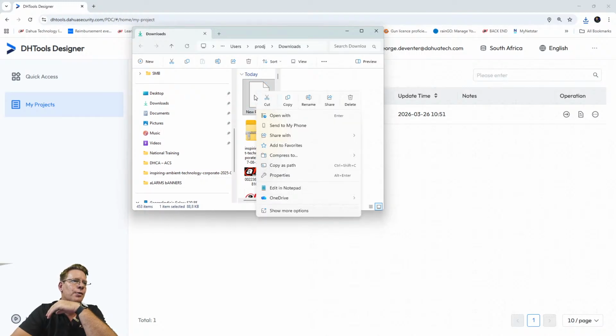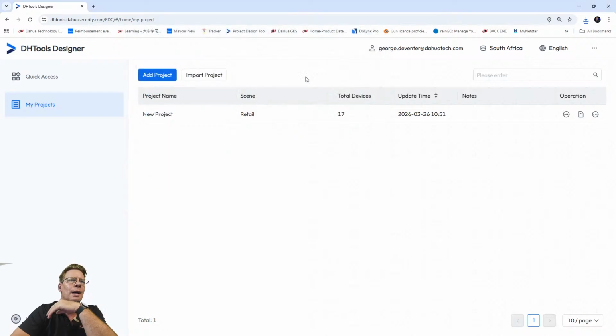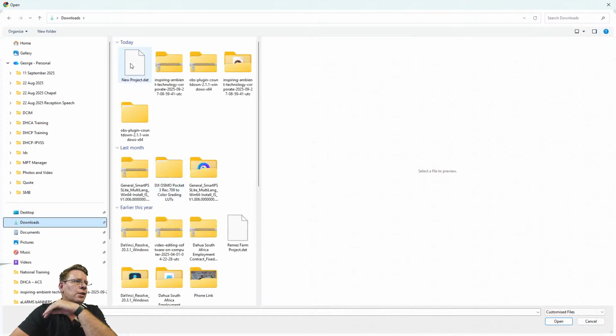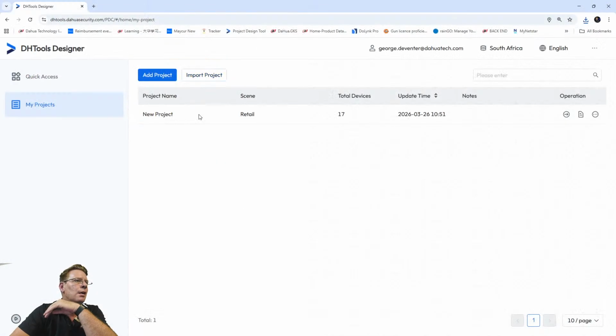Once the client receives this file, he can simply import it again into his designer tool. So here on the top where it says import project, then I think it's in the download section, so there is the project. I'm not going to import it now, but once you click on import project, it will throw it here under your project list.